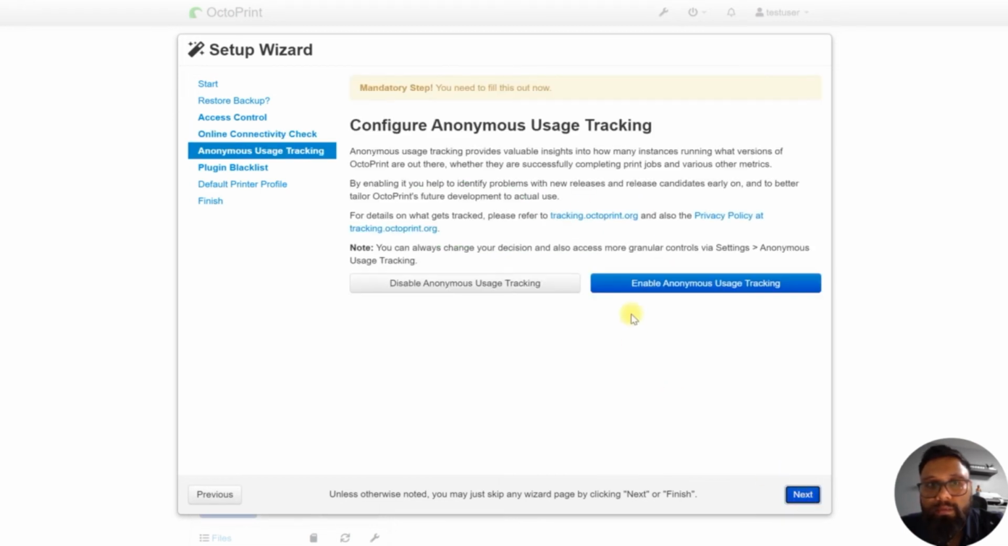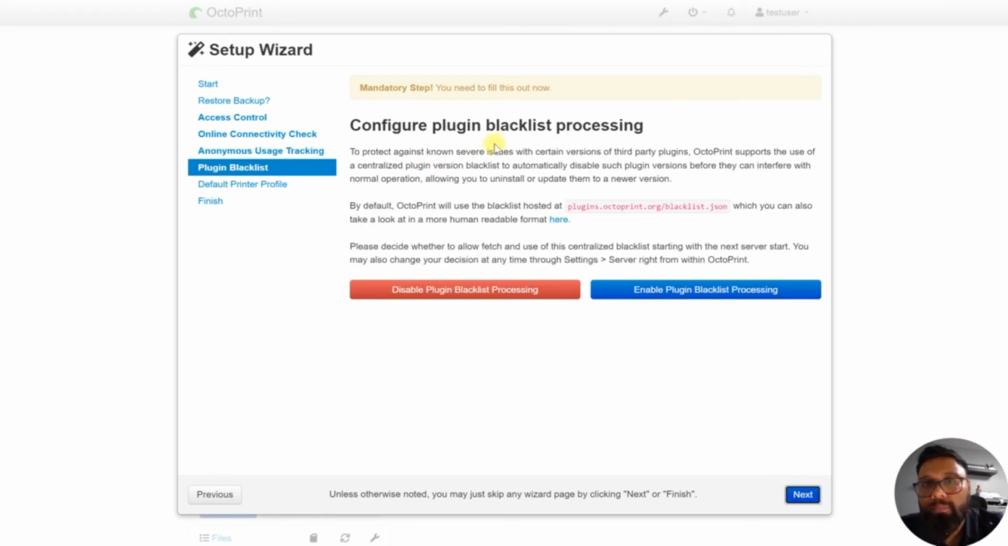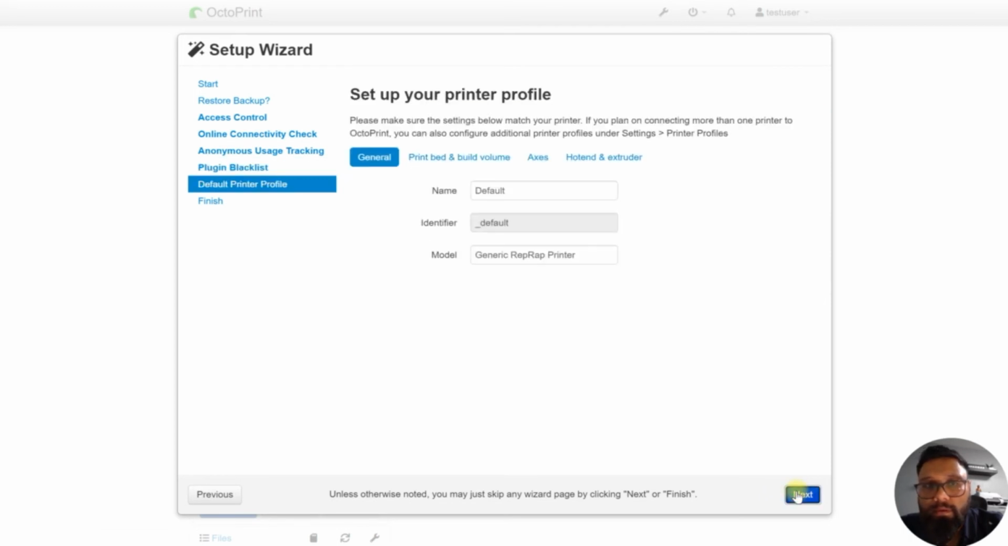And then click next, anonymous usage tracking. I usually disable it. That's up to you if you want to disclose this data to the OctoPi or OctoPrint people. And then you're going to click next and enable blacklist processing. So this way you block the blacklisted plugins. Then you click on next.